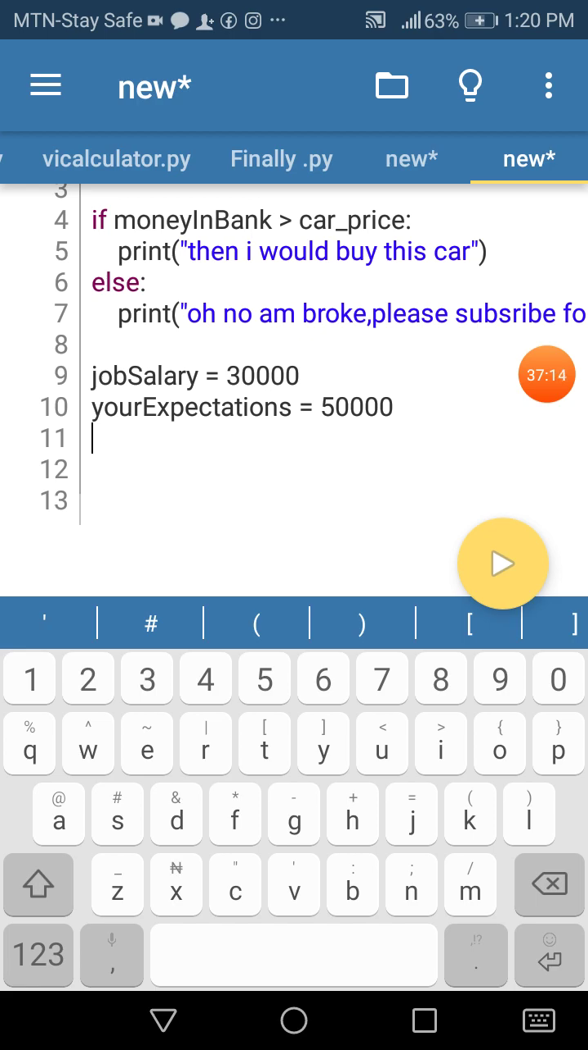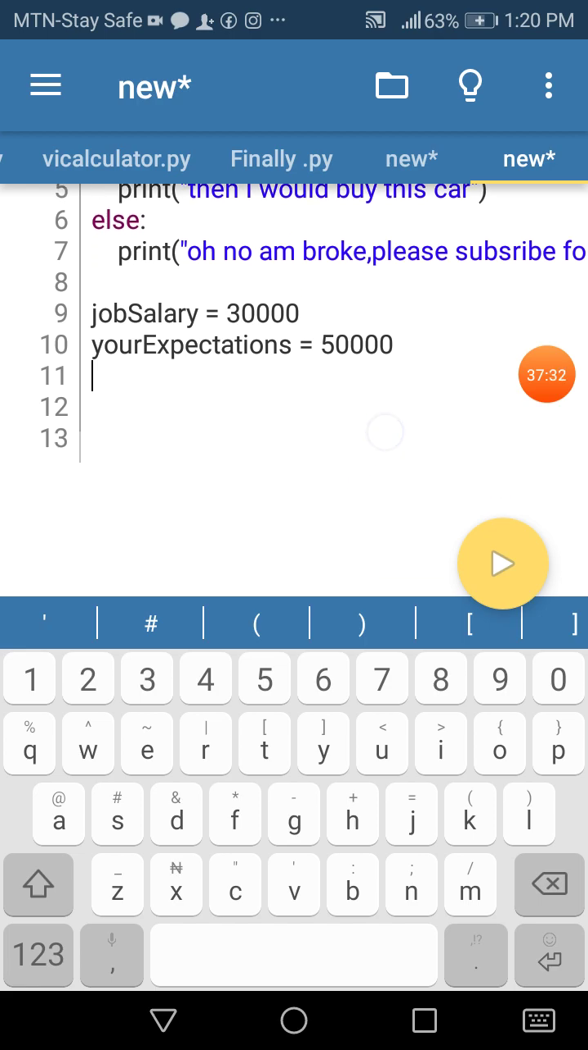Now, our first print will be that if it is 50,000 naira, I join the job immediately. I apply, put my CV, put everything on the line for this job. But if it's not up to 50,000 naira, man, I decline this job. I'm out of here.